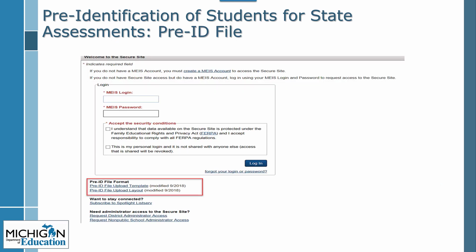Here we will discuss pre-identification using the pre-ID file upload. On the login screen, you can download the pre-ID file upload template. This is important because you need to use this specific layout in order for your upload to work in the OEAA Secure site, and you need to follow the codes and abbreviations that are listed in the template. I'll show you a part of the template on the next page.